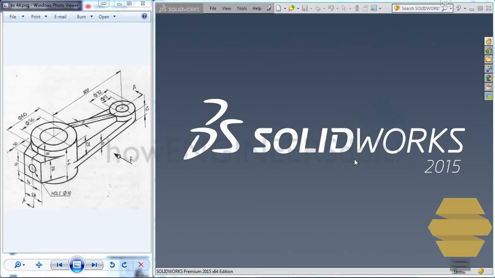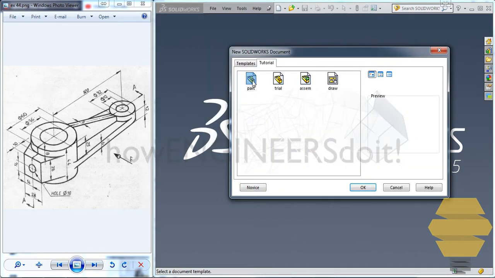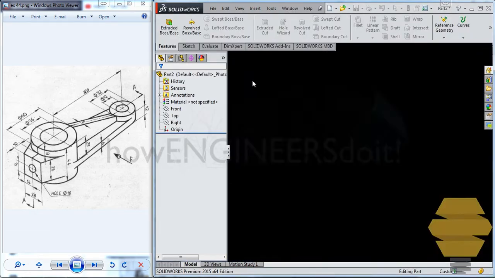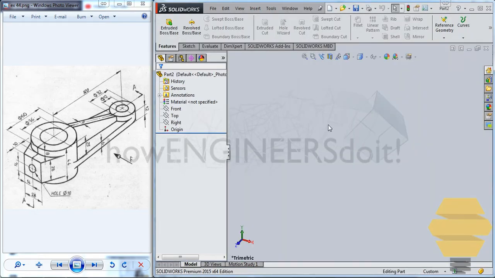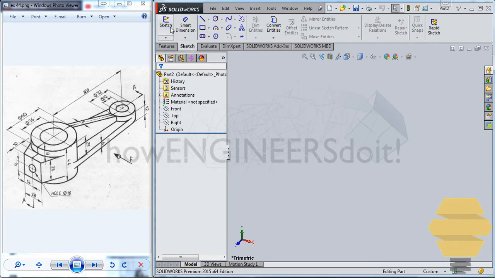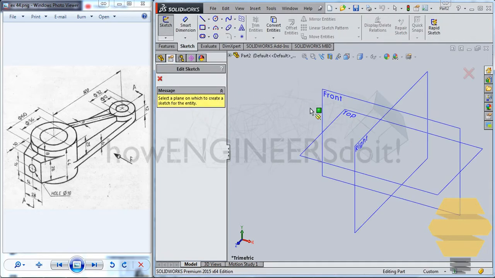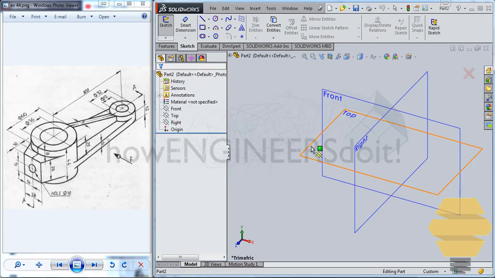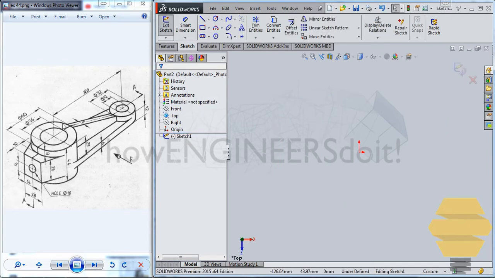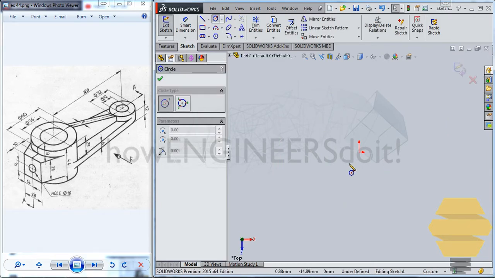In this video, we'll work on exercise number 44. To start off, let's go to File, New Part, and a new part template will be opened. This is our workspace, and let's go to the sketch and select the sketch tool. As we take the sketch tool, we'll get three planes from which we can start the sketch. I would prefer to start the sketch with the top plane, so click on the top plane and let's start doing the sketch. Let's create two circles.